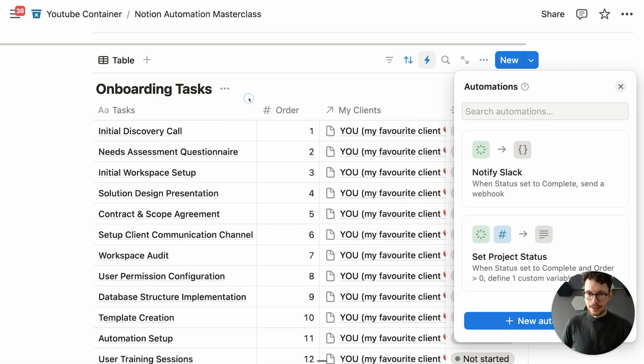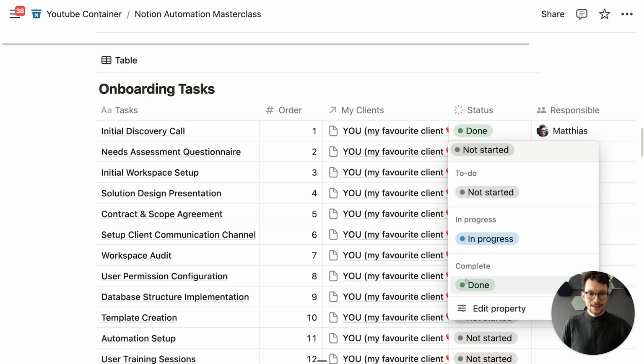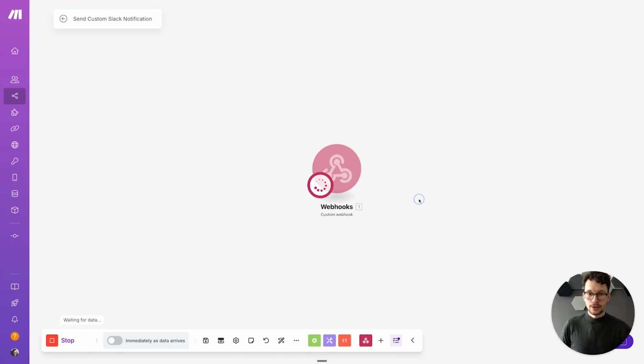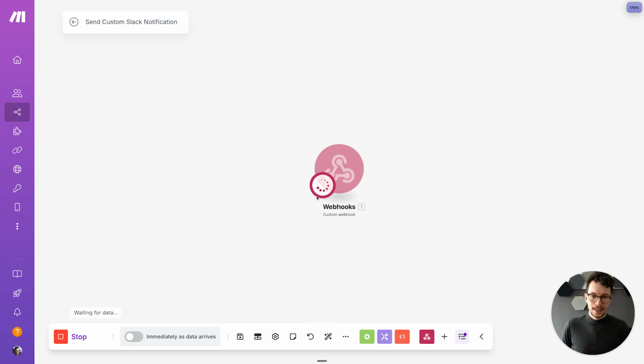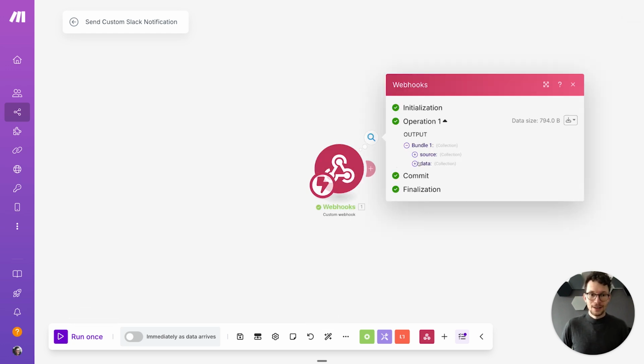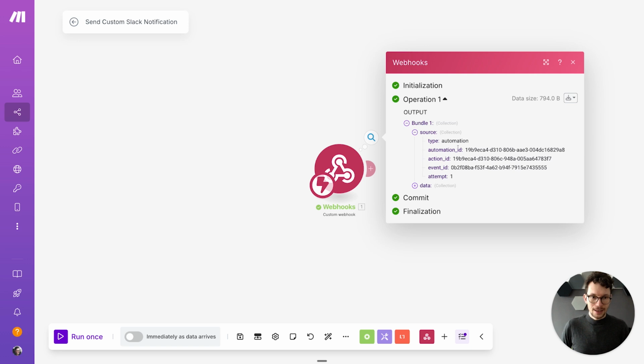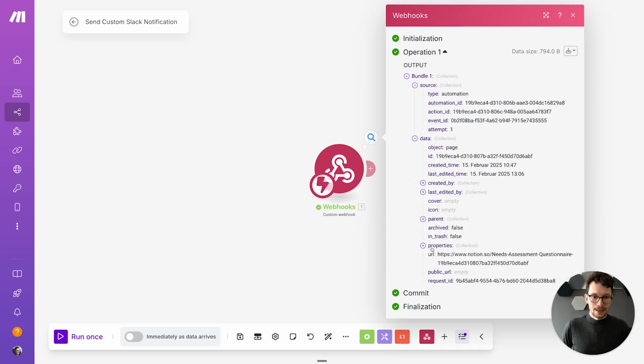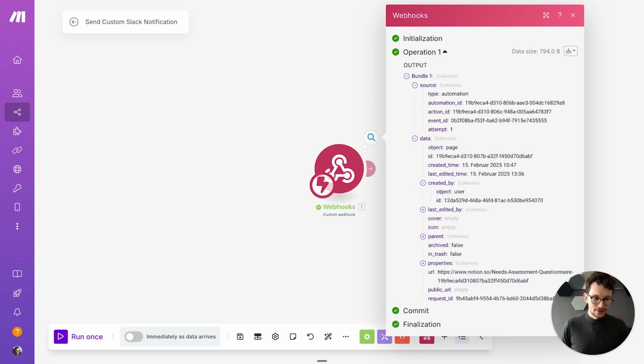And then we can take any of our tasks and say, okay, this has been completed. And then we can go back to Make and wait for the data to come through. Zoom in a little bit more. And then in a moment, this will tell me that it got information from Notion. There it is. We got some information, and it will tell us, okay, this came from Notion. This is the event ID, and this is the data from the entry. For example, we get the URL here, and we get who created it and so on.